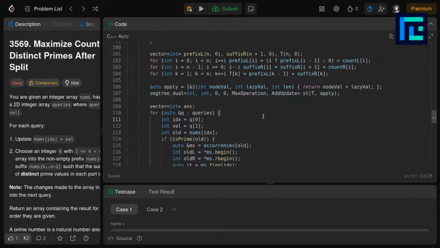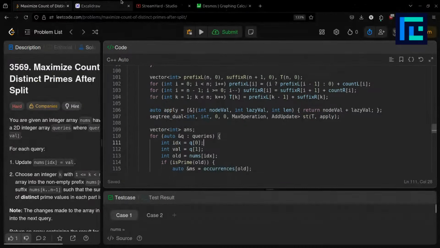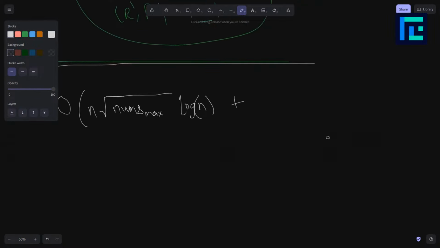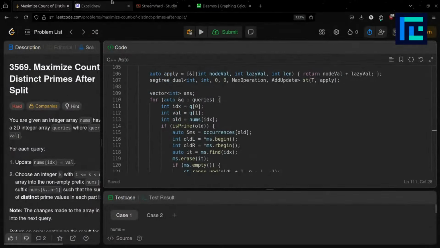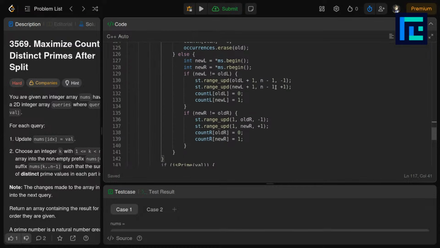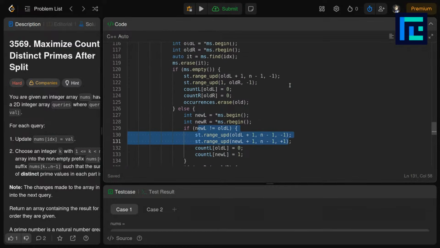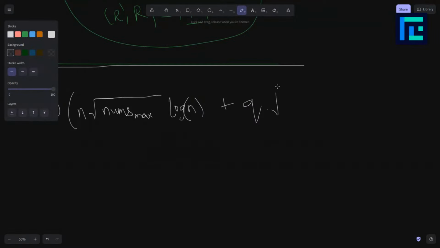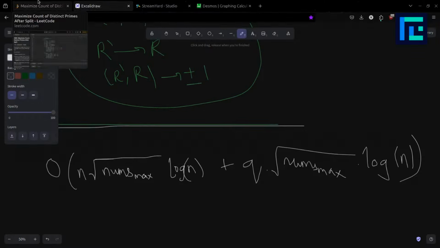Then we're building a segment tree. Building a segment tree also takes n log n time. So since n root nums max log n is bigger than n log n, I'm not writing those complexities. This complexity overshadows those. Then for each query, so we have Q, what is the time complexity per query? Well, we have to check prime again. And based on the prime, we are doing operations in our set and we are doing operations in our segment tree. Operations in the set is also log n. Operations in the segment tree is also log n. So each query is multiplied with square root of nums max log n. So overall, our time complexity is something like this.